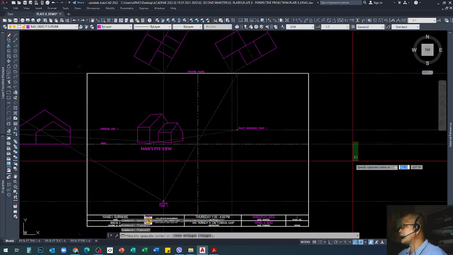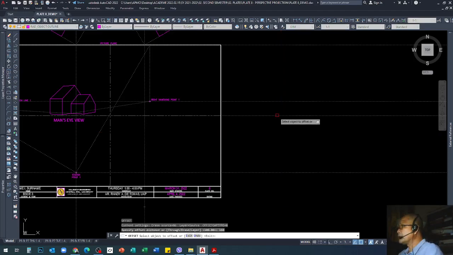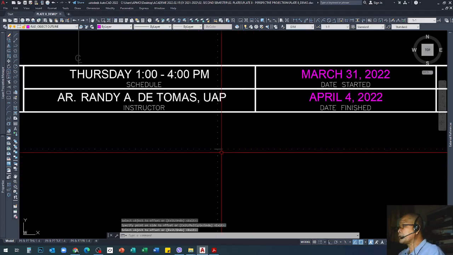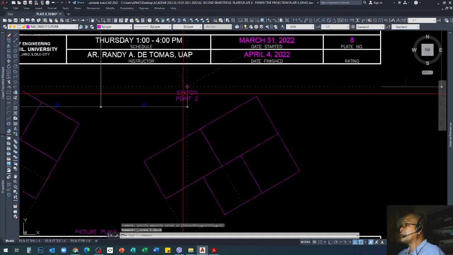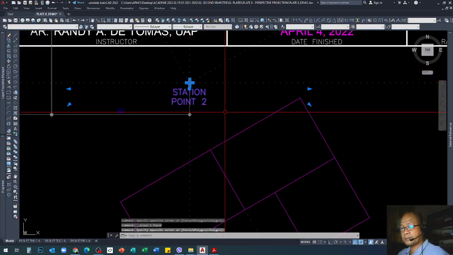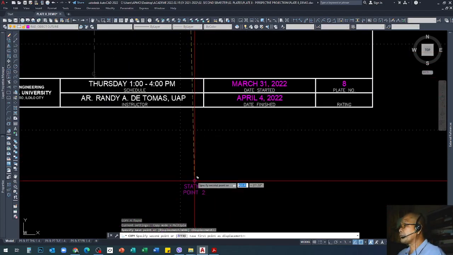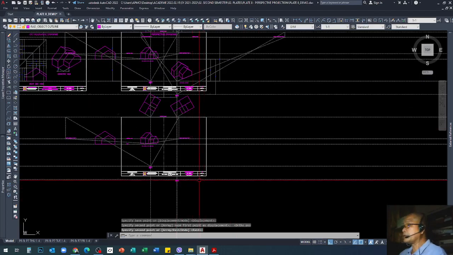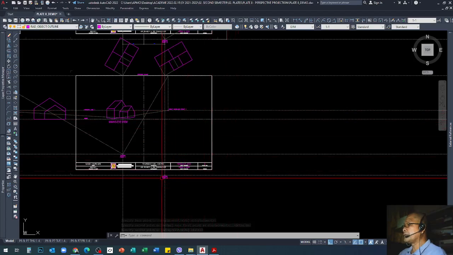The distance of the station point, given from the horizontal, is 160. So the horizontal line, which is this one, we offset 160, like that. So our station point is here. Alright, I'll just copy my level here, but for you, you need to create it, copy, and it is located here. So now I have the station point.